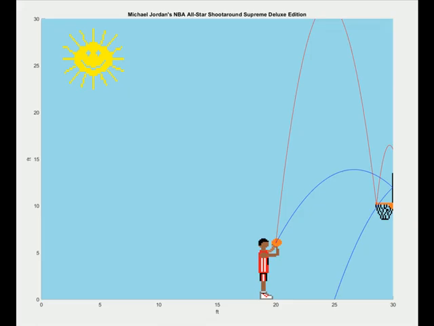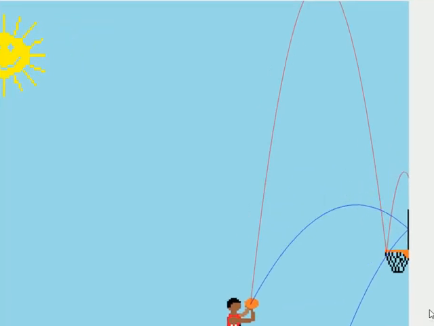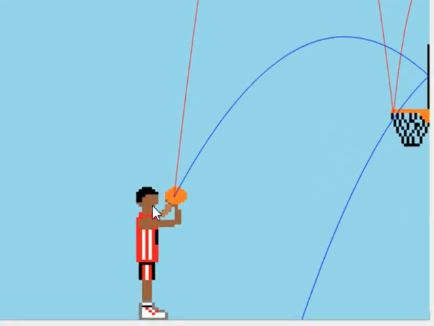So aside from the intermediate value theorem, I also had to apply quite a few concepts of projectile motion and conservation of momentum in order to get the rim function to work, which we see on the red line where it bounces off the front of the rim, and the backboard function to work, which is the blue line bouncing off the backboard.